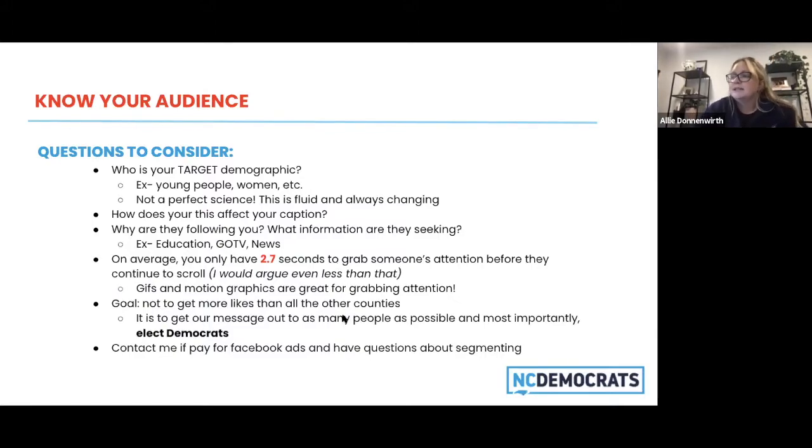So some things to consider. Who is your target demographic? For example, young people, women, who are you trying to target? And it's okay if it's not just one specific audience. It's also not a perfect science. This is fluid, it's always changing, and it's going to differ by political organization.